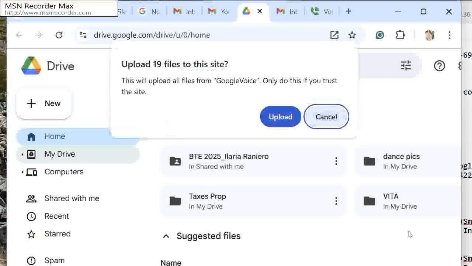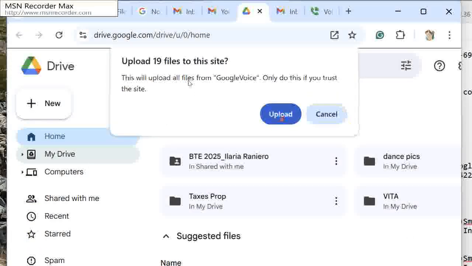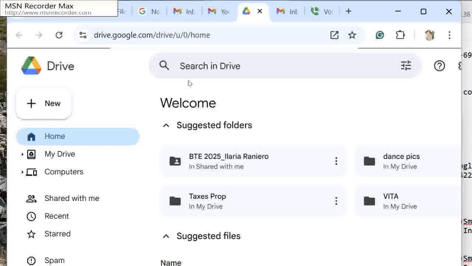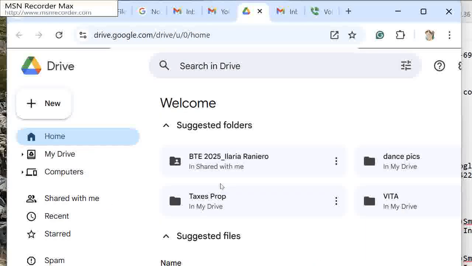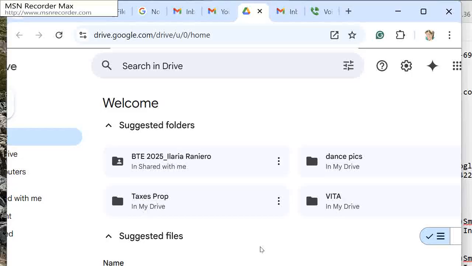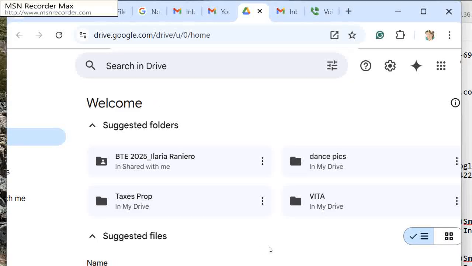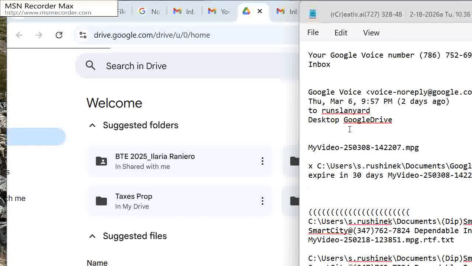Then I click the upload button again. And then I click keep both folders. And then click upload yet again for the third time. Then I'm going to scroll the browser to the right so I can see that it says 19. And I'm going to place the number 19 here to indicate that there are 19 subfolders in this folder.